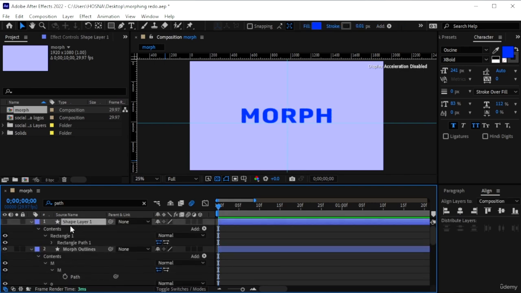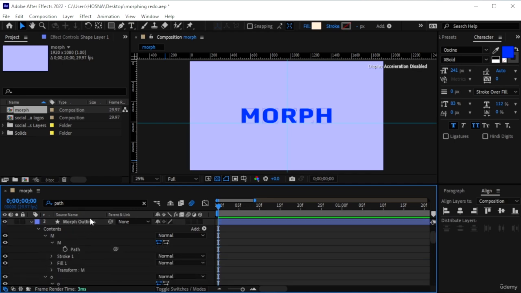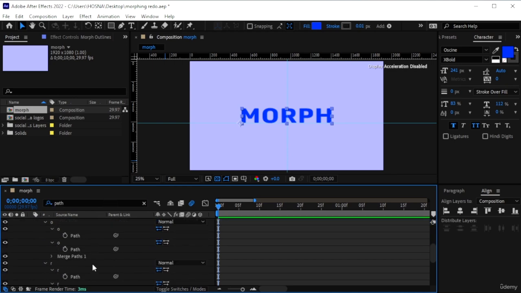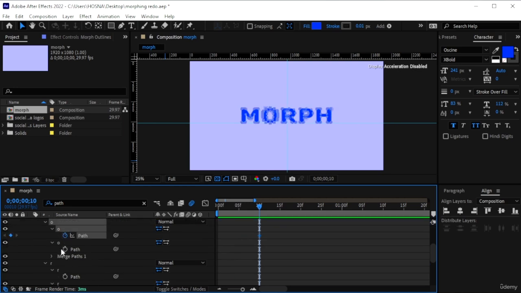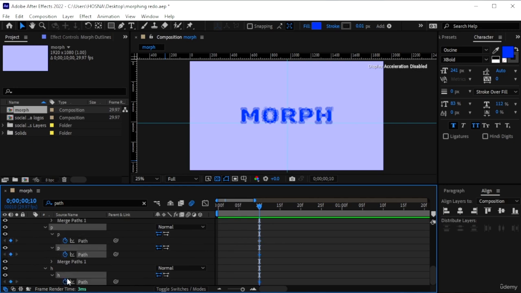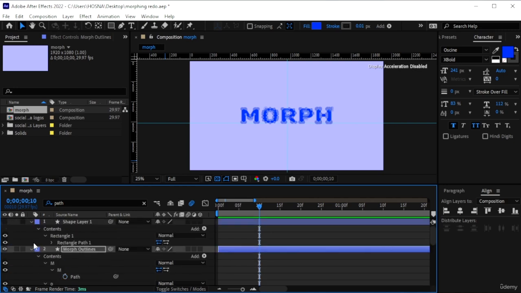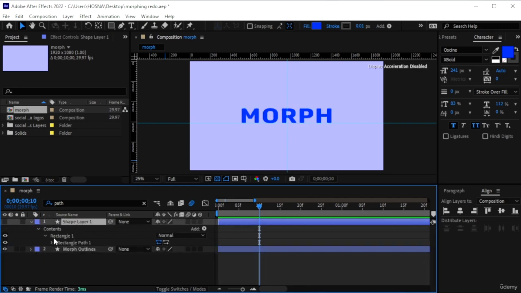So now let's do the same thing with the shape. First let's open up the path for the outlines. Come in a few frames forward, and we're going to turn on all of these to make a keyframe. All right. And then we have the shape, which we're also going to open up.